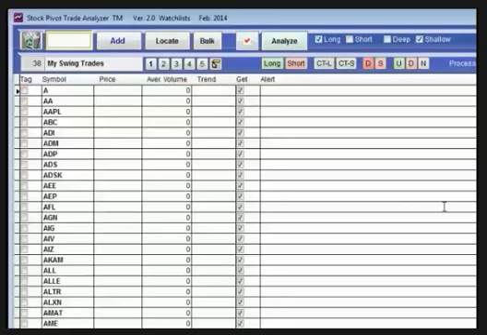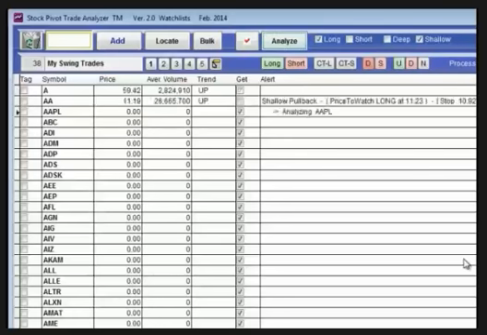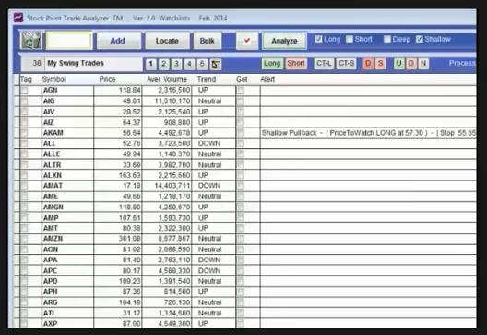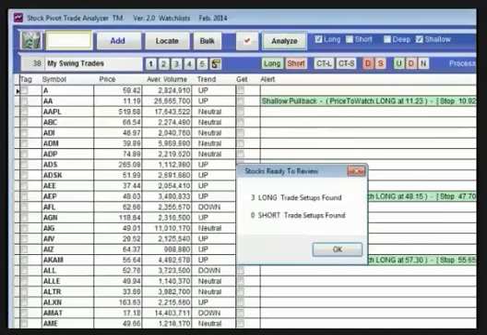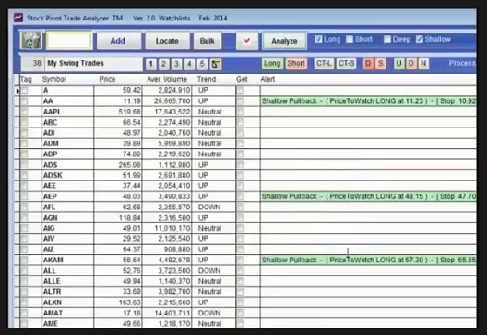We're going to go ahead and run this analysis here so we get some potential setups to look at. Stock pivot trade analysis complete. Okay, so when you run your analysis, at the end there it's going to alert you that it's done, and it's going to show you how many long trade setups it found and how many short trade setups it's found.